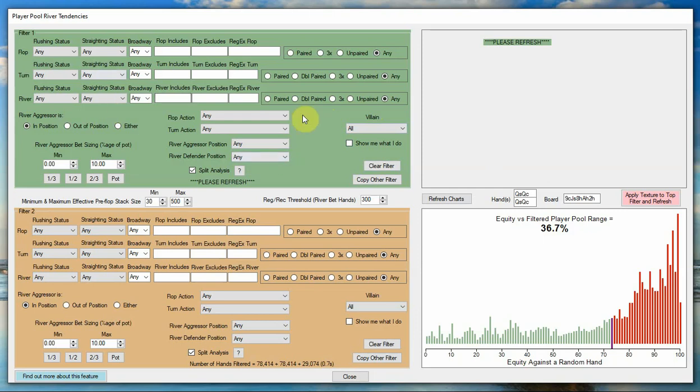Almost acting a little bit like a very, very detailed filter-based set of information that you would get from a heads-up display, but on the river with all kinds of other filtering applied as well. So to summarise, this is the player pool river tendencies, and you can use it to analyse what the player pool does on the river when they're making bets, and use it to try and determine whether you should make a call or a fold.